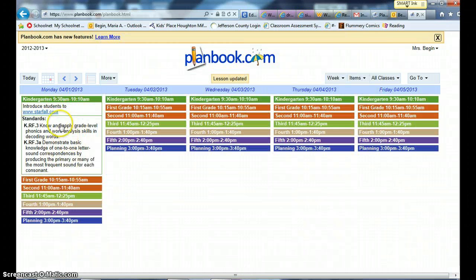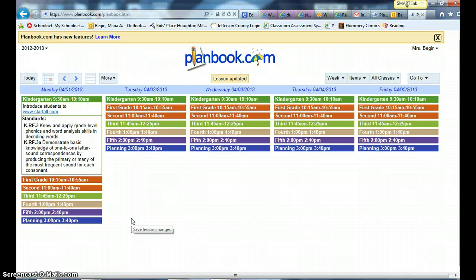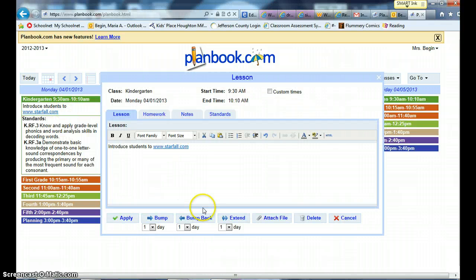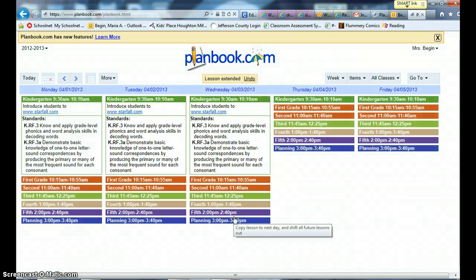If you are doing that all week or if you're doing that for more than one day, go back in here and you can tell it to extend. Extend it 2 days. Hit apply. Okay, let's try it again. 2 days. Hit extend first. And then it will tell you, that's the 2 days. If you're just extending it 1 day, it would be 1 day to right there.